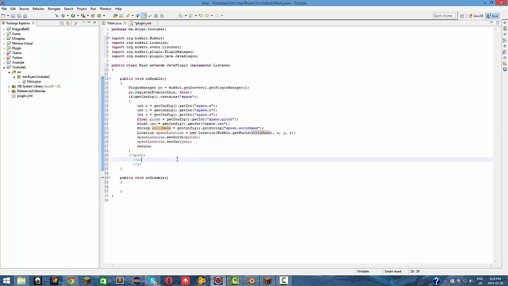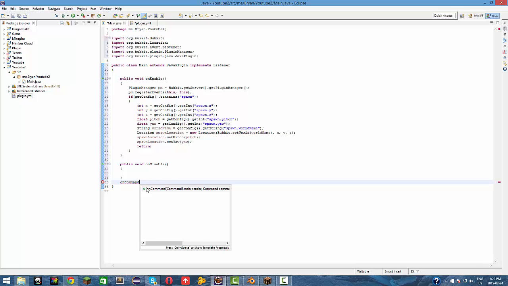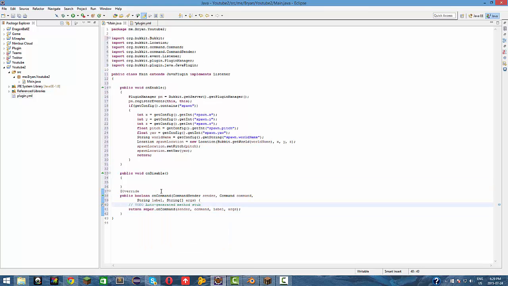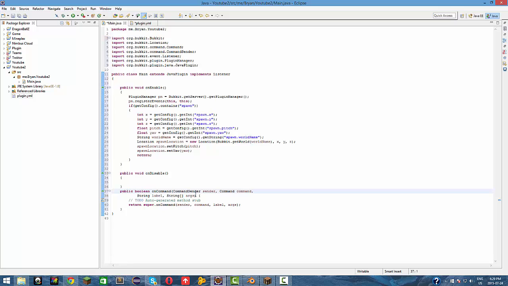So let's get rid of that. You guys will see in the config. So we're going to make an on command. That's a shorter way to just make your on commands. Like, that's how I make my on commands. I'm too lazy to do mine.